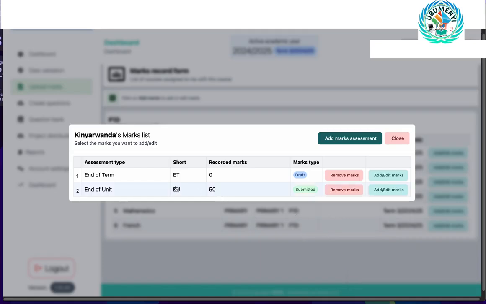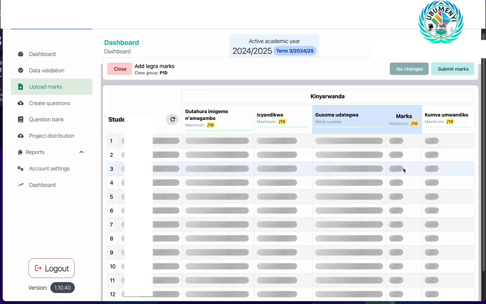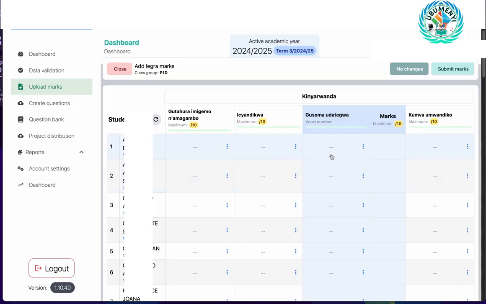Now as you can see, if I click on this draft end of term to add these marks, it will first show me the tasks. Since this is the end of term, it will show me the list of tasks that we do in this course, because in Kinyarwanda in end of term we need to record the marks on all the tasks. Now if I click continue to form, you will see I will be presented with the same form but with more tasks. Here again I can record the marks.